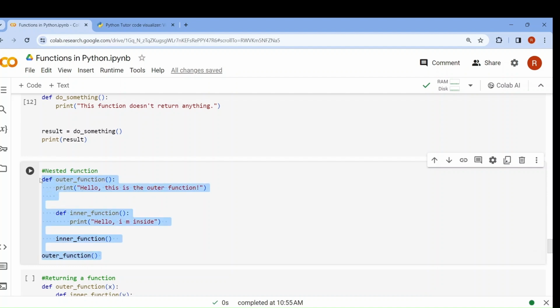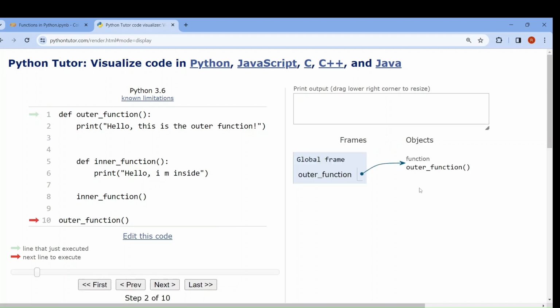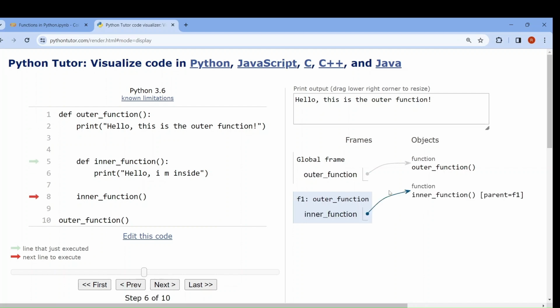Let me visualize it. It will make things clear. Look how it runs. First, the outer function will be defined. Outer function is defined. But it will not be executed as it is not called. It will go to line number 10. Here, the outer function is getting called. So it will again go back to line number 1. Function is called. Go to the next line. Hello, this is outer function. This is printed. Now it will go to the inner function and the inner function will be defined. But it will not be executed. Inner function is defined.